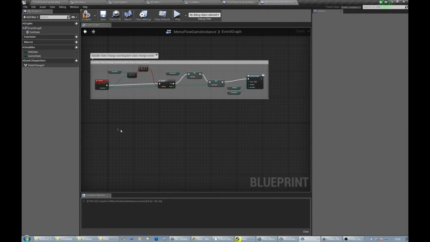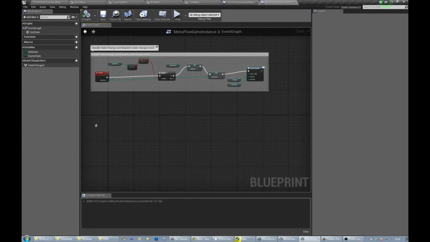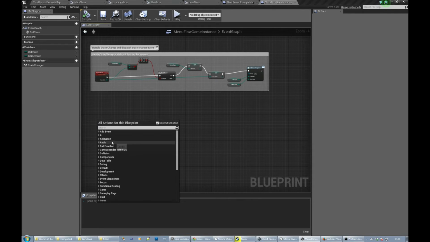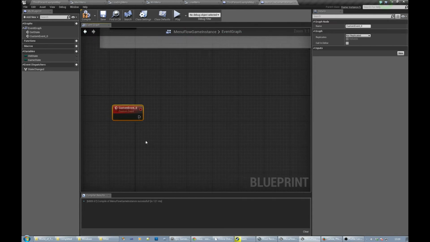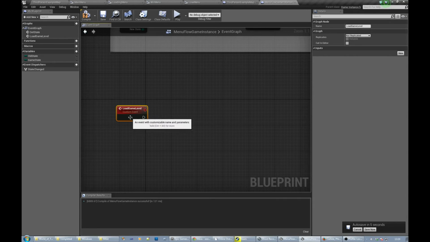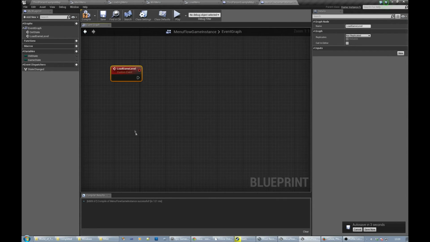If you think back to our plan, there were a couple of other things we needed to do. One is that we want to change level, and one is that we need to exit back to the main menu. So let's add a couple of events here. Let's call this one load game level. Now you don't have to do it this way, but I figured it was as good a way as any.